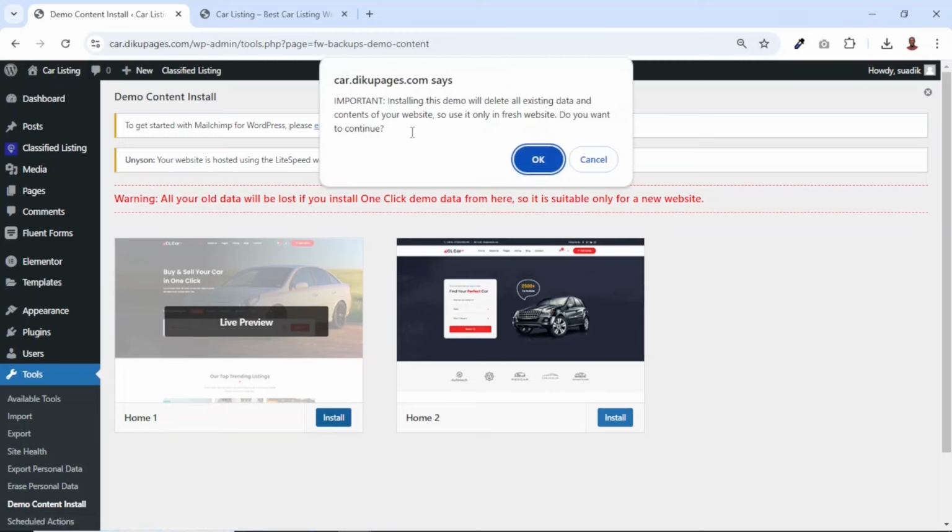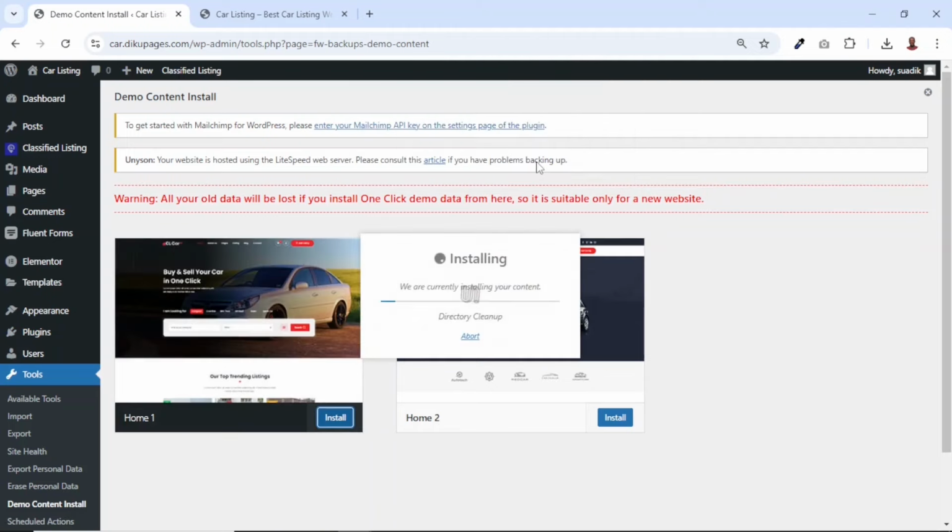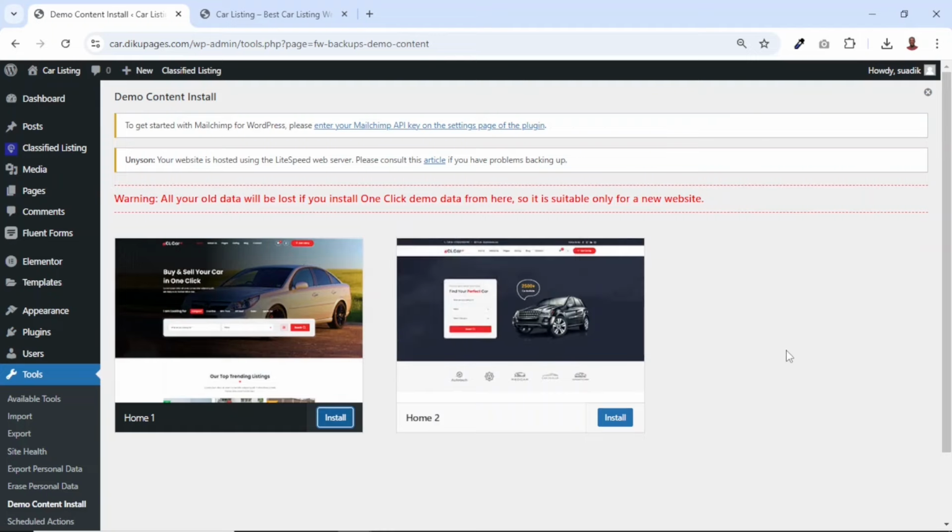And you will get this warning, which is very important. Installing this demo will delete all existing data and content of your website. So use it only in fresh website. Do you want to continue? Yes, so I click on OK. Now my demo is being installed. How long it takes will depend upon the kind of web hosting you are using and the speed of your internet connection. So you simply have to wait for it to finish installing.